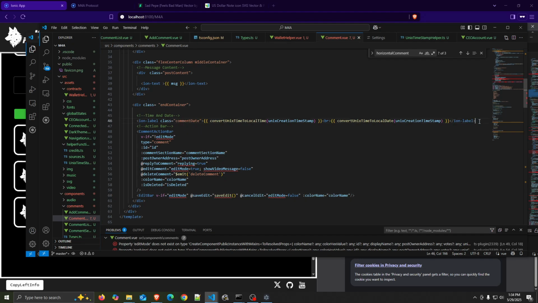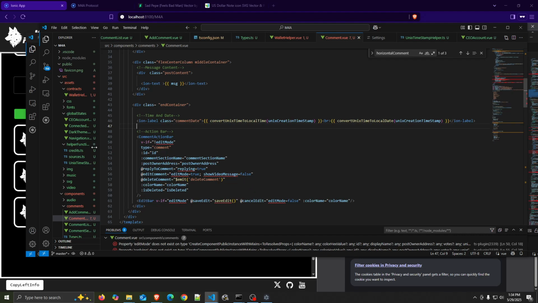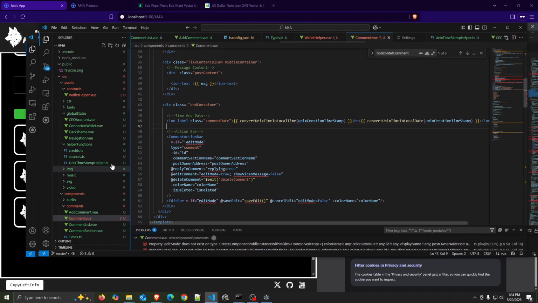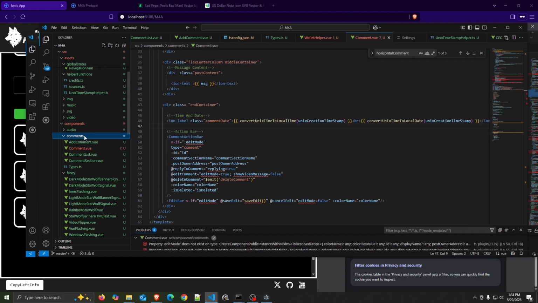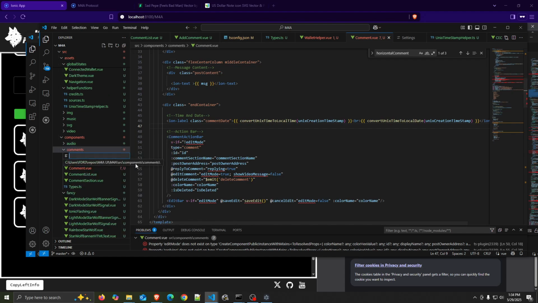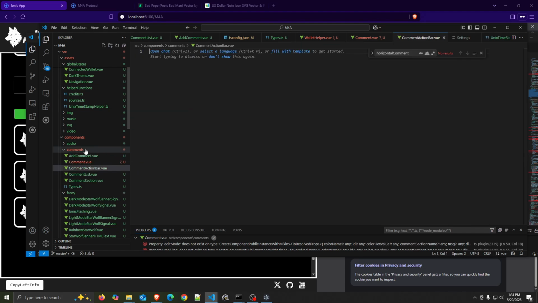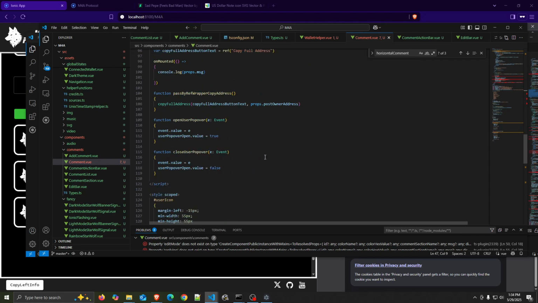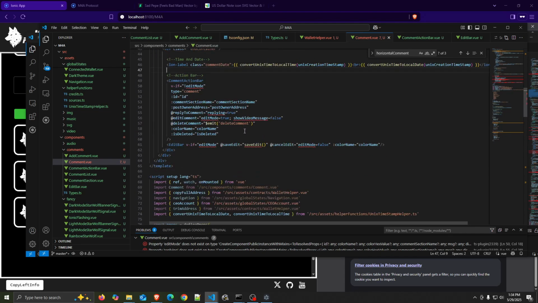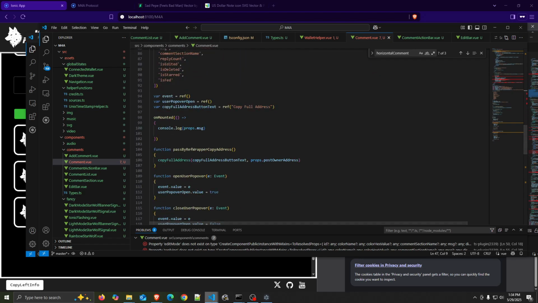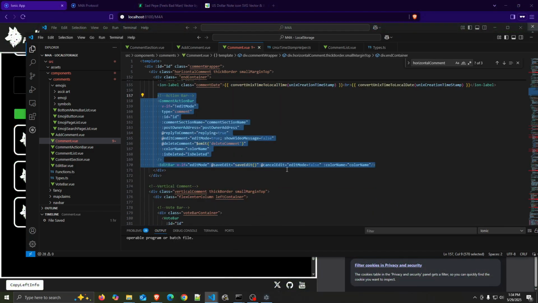So now we will need a comment action bar view, and we'll need an edit bar, edit bar dot view. Okay, and we'll also need to import those. Currently nothing in them. Let's go ahead and grab our variables. Import statements.